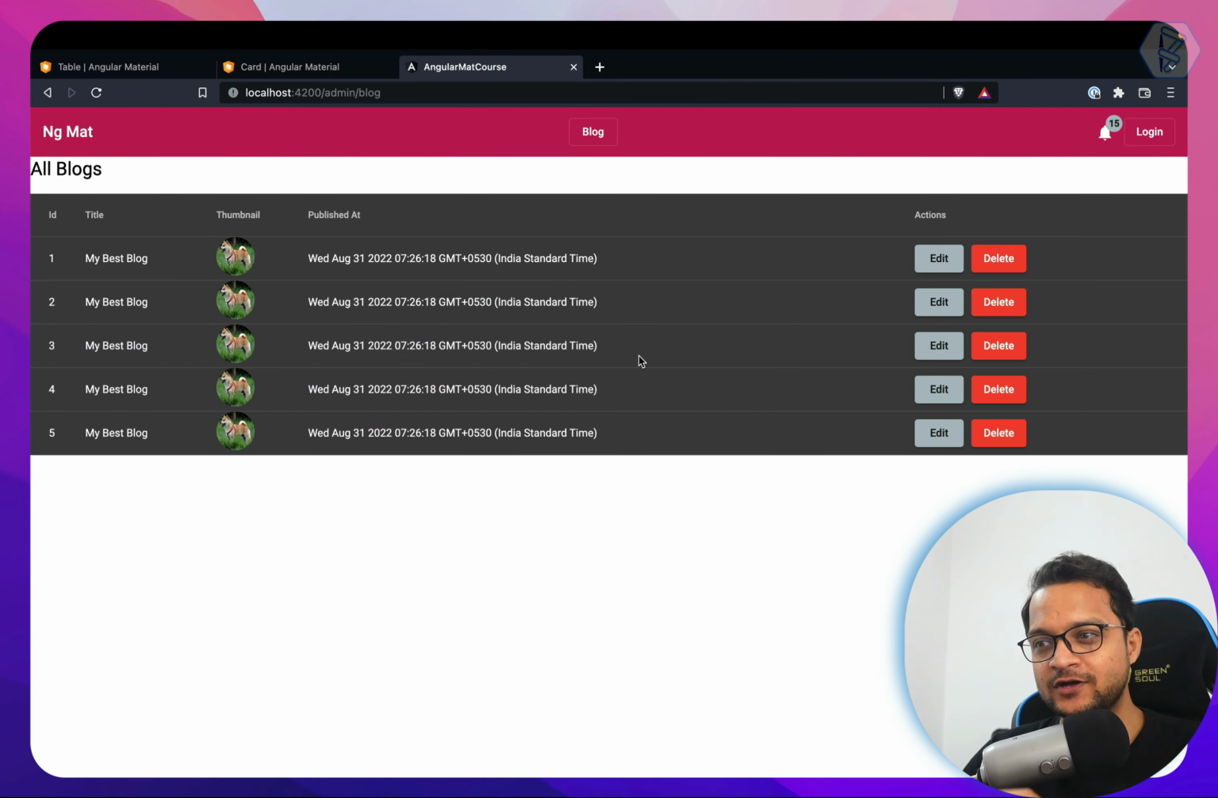And now let's do the delete part. So what should be the delete scenario? Once we click here, we should get a pop-up, and the pop-up will say, are you sure you want to remove this blog? We will say either yes or no. If we say yes, we are going to remove it. Otherwise, we will do nothing. How can we do that?